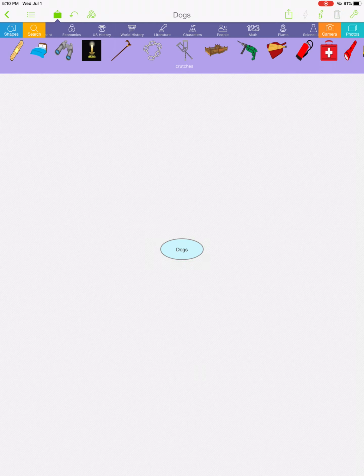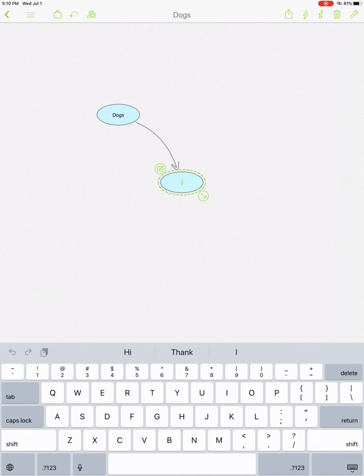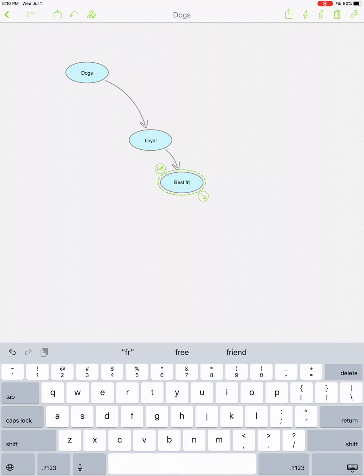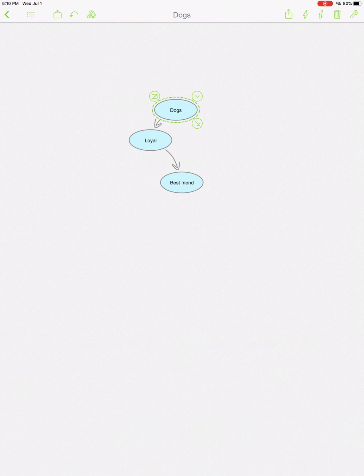So now I picked dogs, and I'm going to start with saying, loyal. So they're loyal, and then I'm gonna say best friend. So that's another idea for me to do for a sentence, and then I'm gonna go back here. So you can see it's really easy to use.